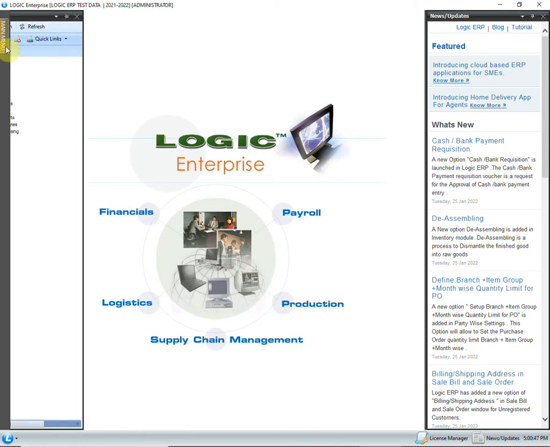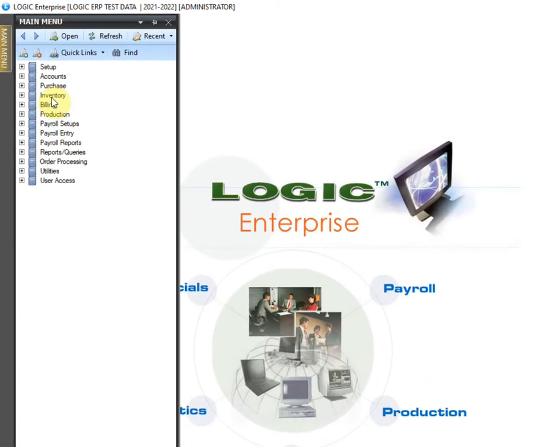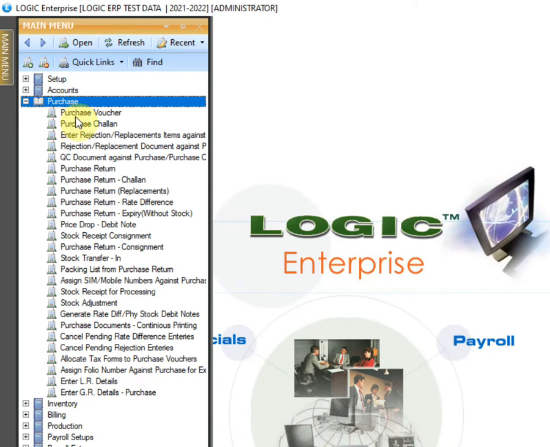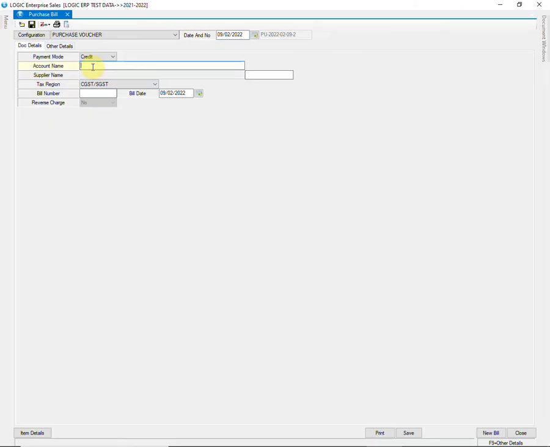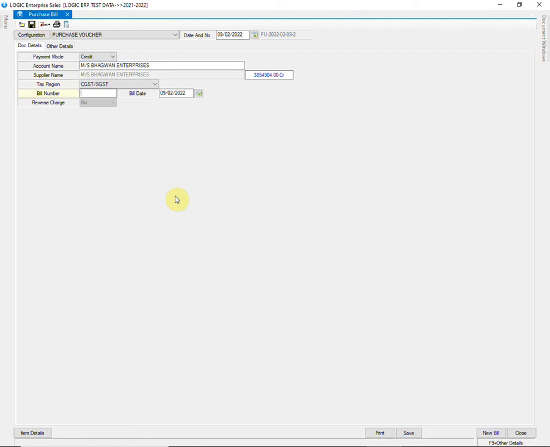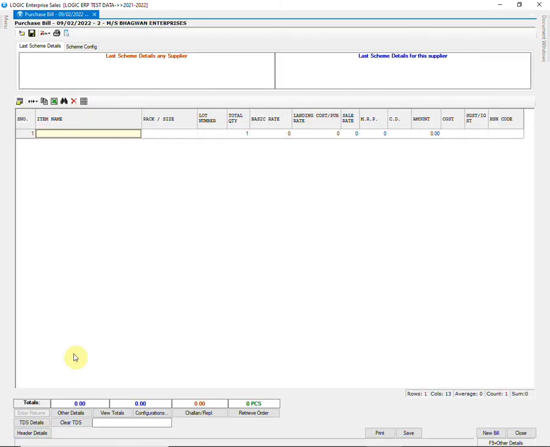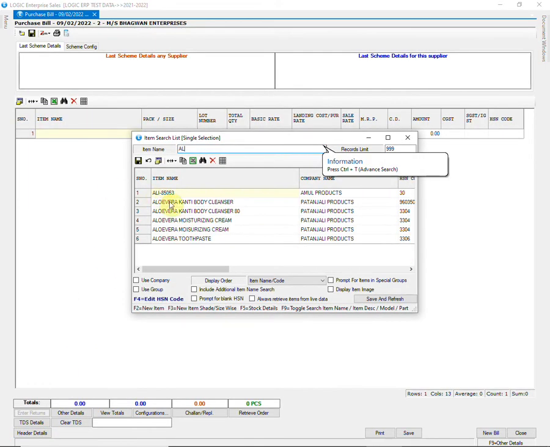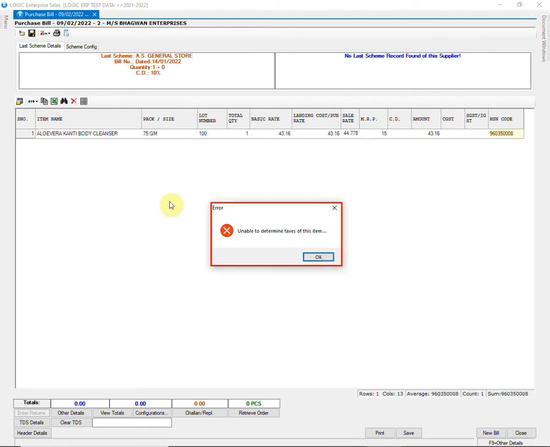First of all, we will enter a purchase bill. So, go to main menu and open purchase bill. Transact one item in purchase bill. As you can see, an error has occurred stating unable to determine taxes.